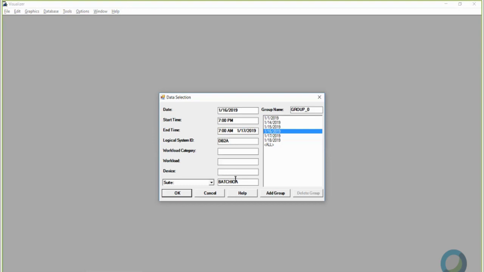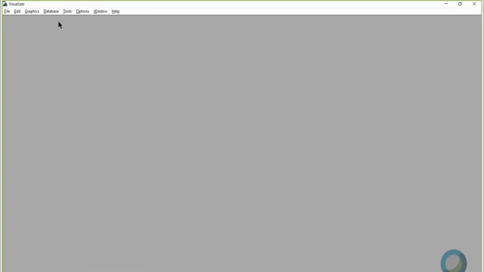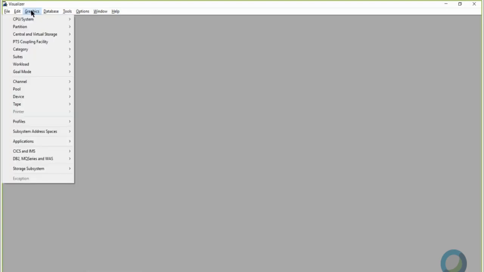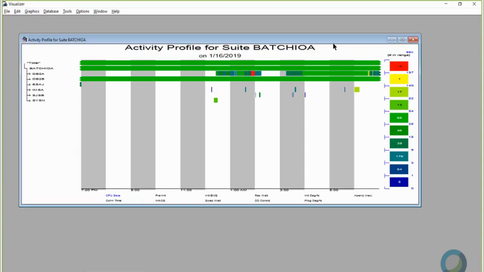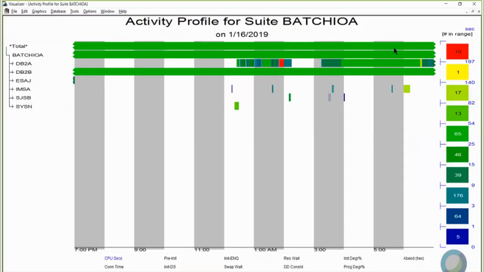DB2A is the system we're particularly interested in, and we have the ability to select the suite of interest, in this case, batch IOA. Then we go to the graphics menu, look at profiles, and in this case, we want to look at the activities for a selected suite because we know the suite that we're interested in. That renders this graphic. Now, let me spend just a minute explaining what it is that's showing up here.